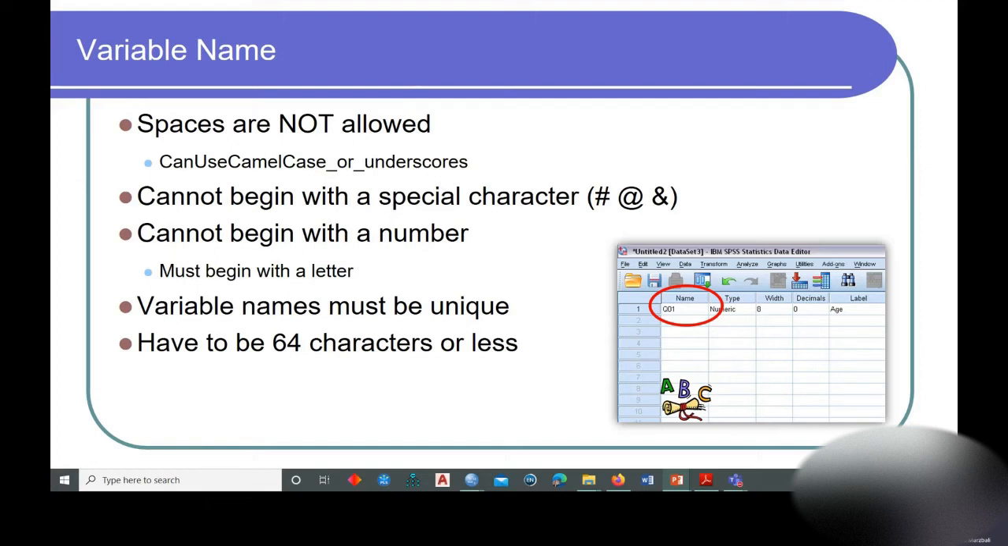First of all, you can name a variable pretty much anything that you want. But you cannot use spaces. You cannot use most special characters like this one, you see. And the name cannot begin with a number. Variable names must be unique. Let's say you cannot have two gender or maybe two question one, Q01. No, you cannot have that. And your names have to be 64 characters or less.